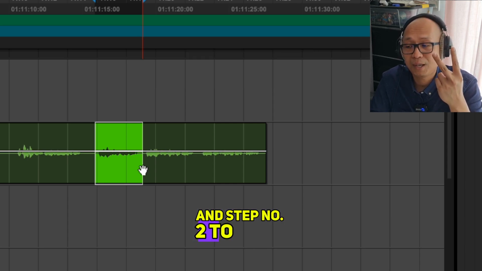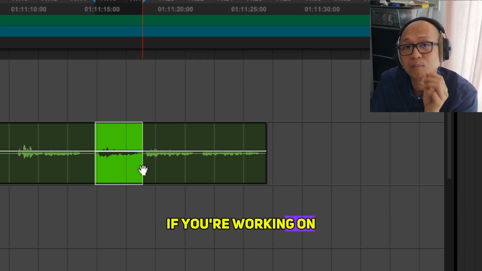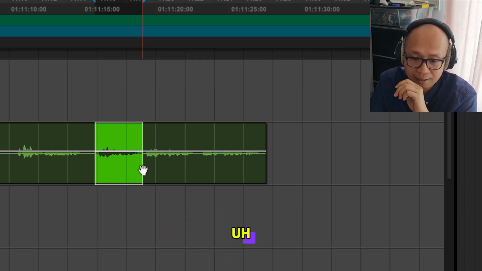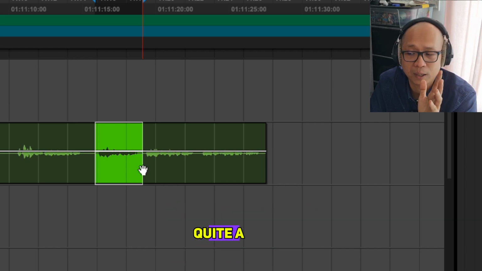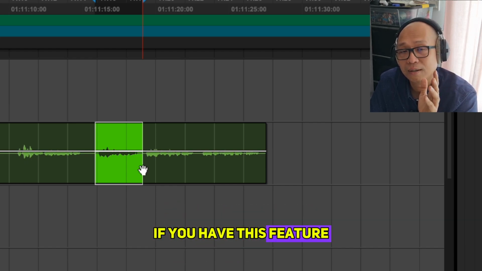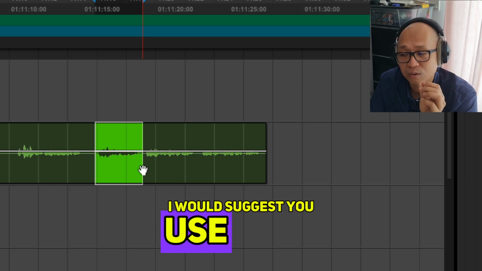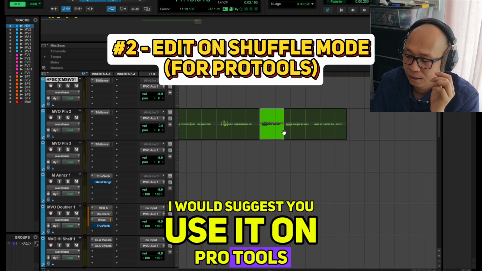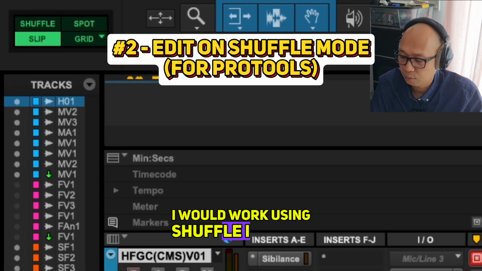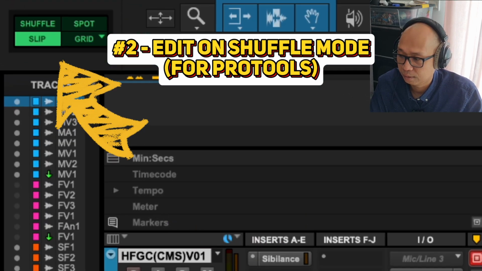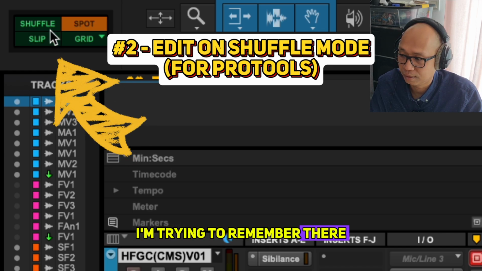And step number 2, to make it a lot faster, if you're working on Pro Tools Studio, I don't know how it is on Adobe Audition because I haven't worked on it for quite a while. If you have this feature, I would suggest you use it. On Pro Tools, I would work using Shuffle mode. It's right here in the upper right. I'm trying to remember. There.